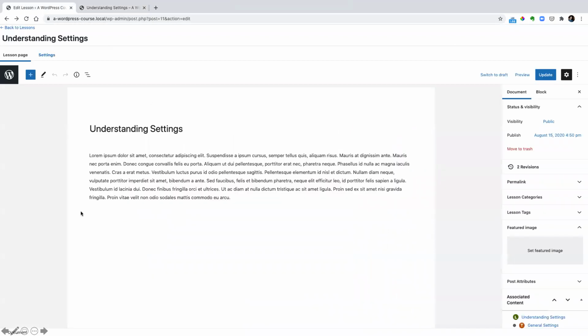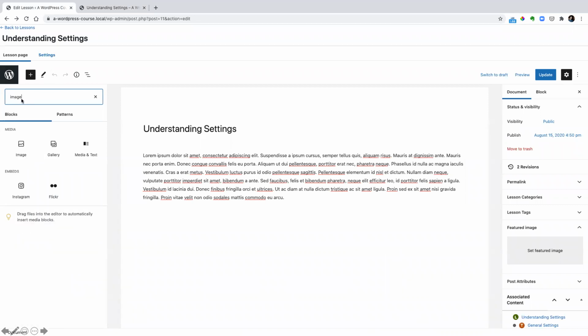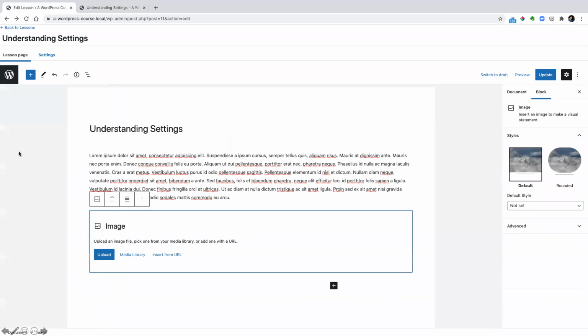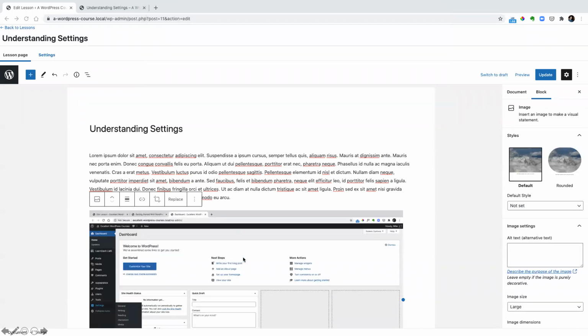Okay, so now that we've got the text, let's add an image. So we can use the plus sign up here. Things have moved around a little bit since the new update. We'll go ahead and add an image. So you can add just like you would with a blog post or a page. You can go ahead and upload. And then we're going to use this WordPress settings picture I grabbed behind the scenes. And then there it is.